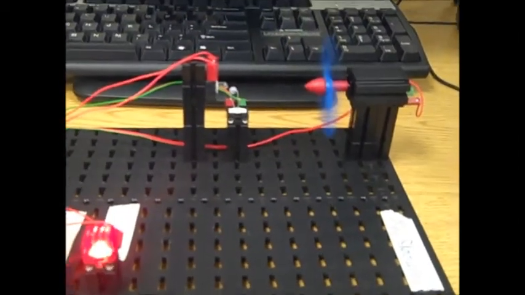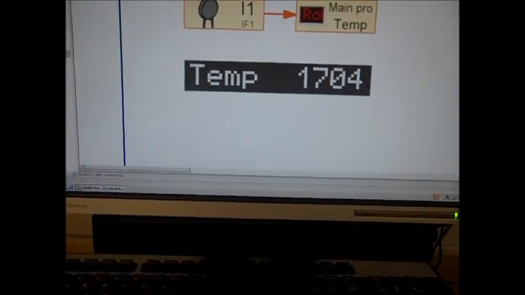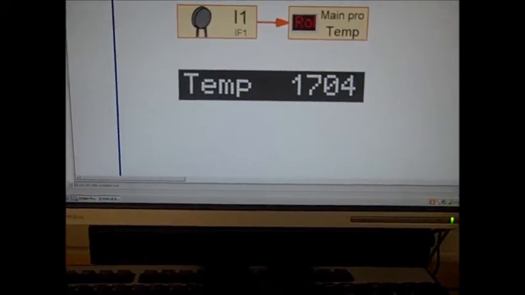So right now the fan is running because now I want it to get up to 1800, and right now it's at 1704. So that's what happens when the fan's running, and you also get the red light on the control panel indicating that the fan is running.